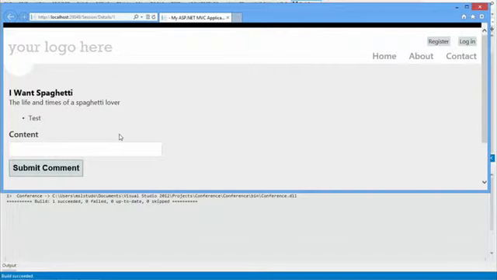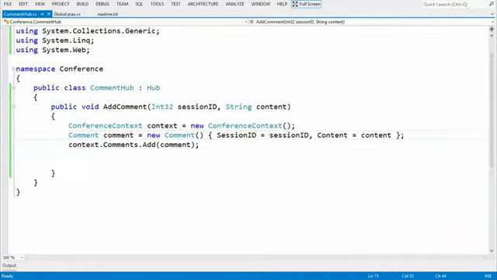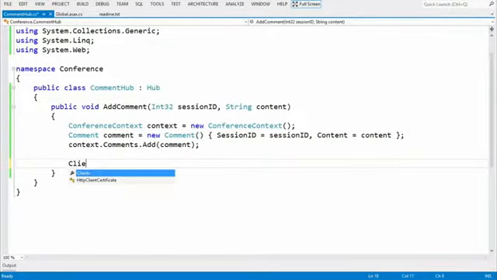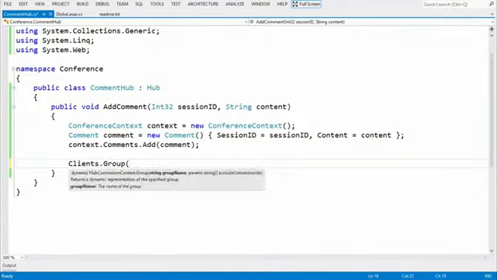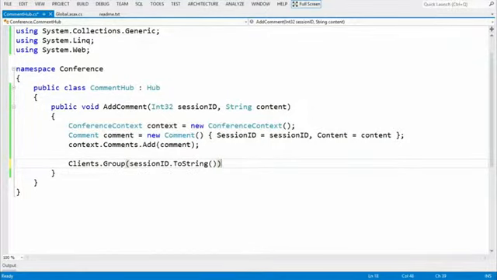Yep, just like this. So what I'm going to do down below is I'm going to say clients, group, and then specify my particular group. And in my case, I'm going to do this based on the session ID. So basically, what I want to do is when you're looking at a session page, I'm going to put you into the group for that particular session. So that way, when somebody adds in for that session, you'll be the only ones that will see it.